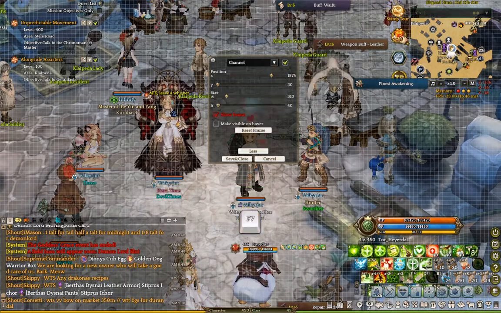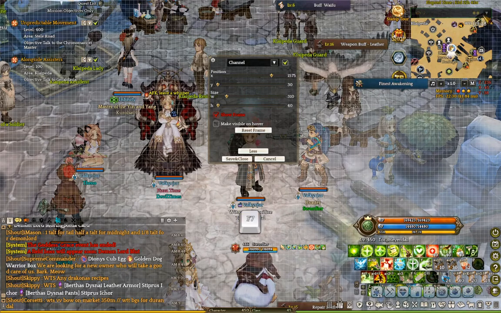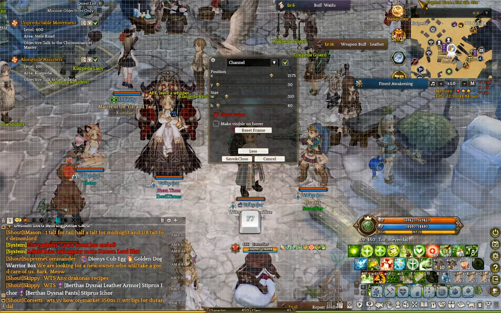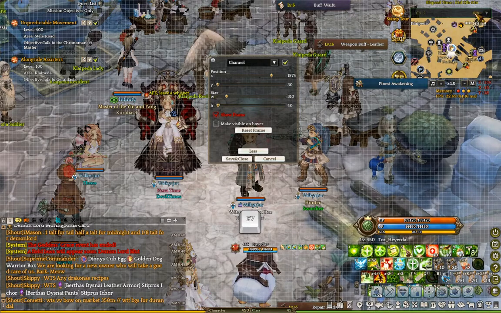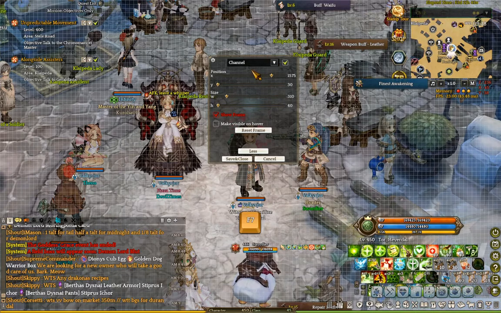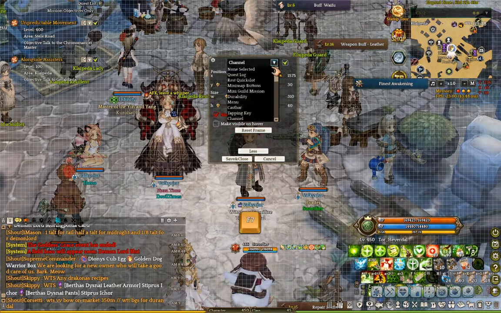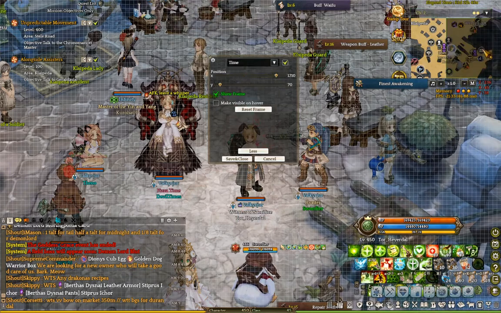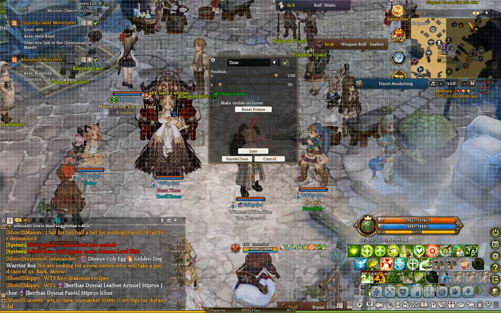Next up we have channel. That is the channel selector pull-down list. That includes the text, the actual bar thing, the dots representing the population, and the button. The entire thing moves as a single unit. Next we have time, which is your clock right here. You can move your clock.